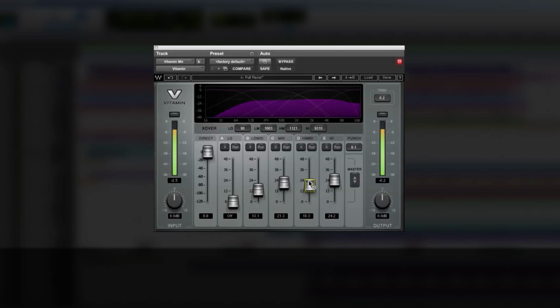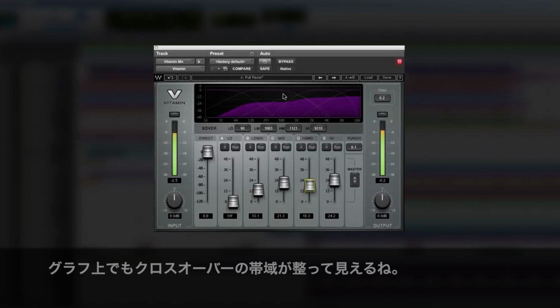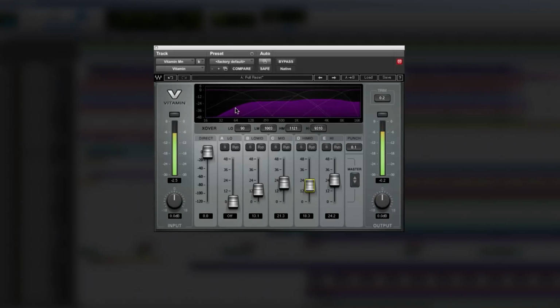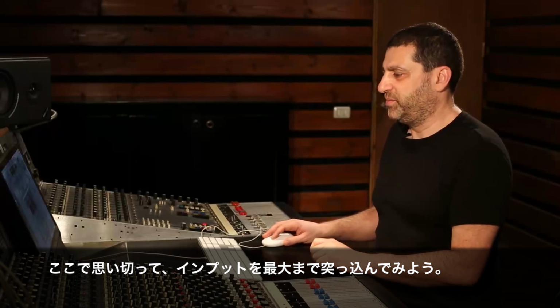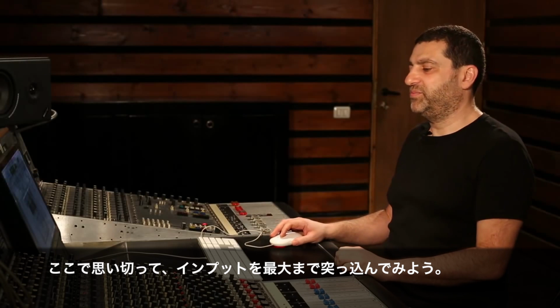And I can see what it's doing on the crossover ranges energy meter. I can try to crank it up by bringing the input gain up and the output level down.